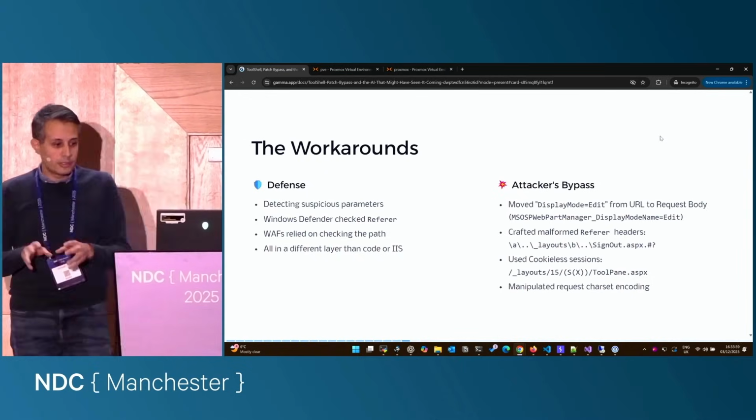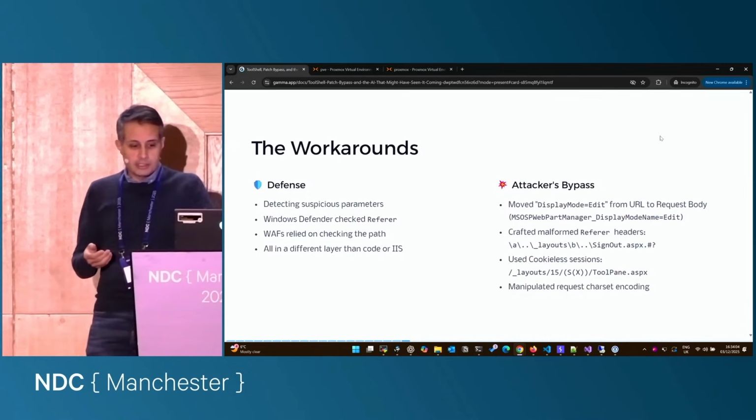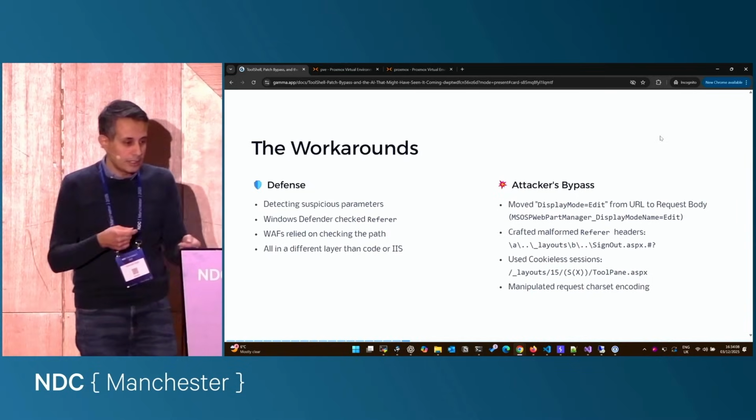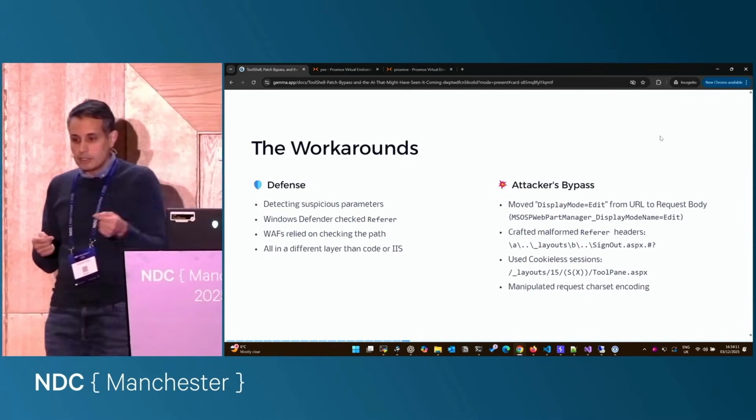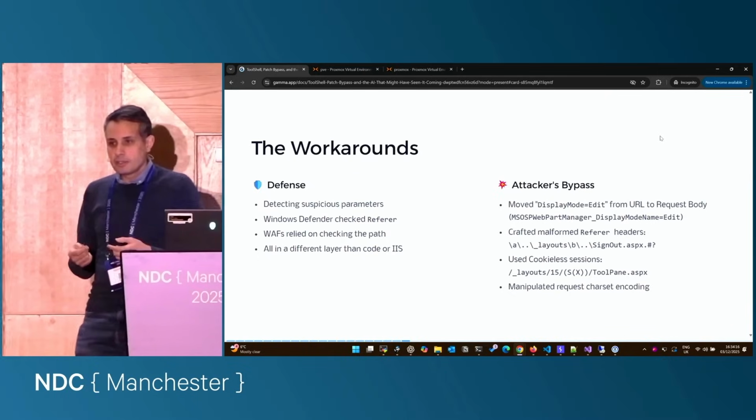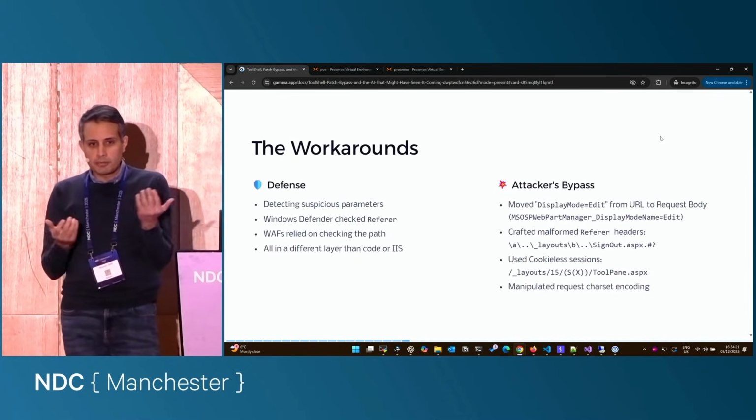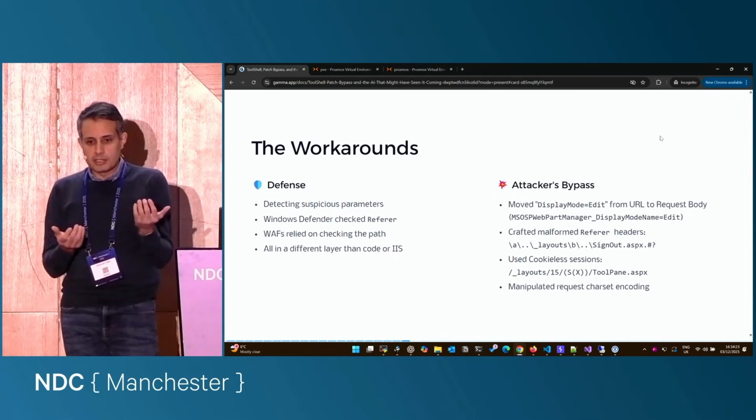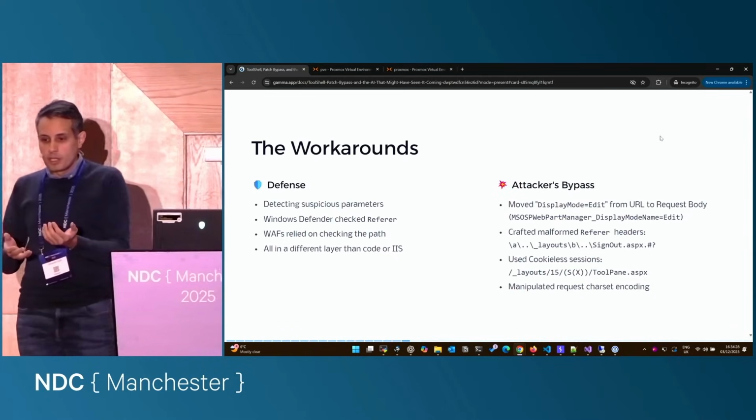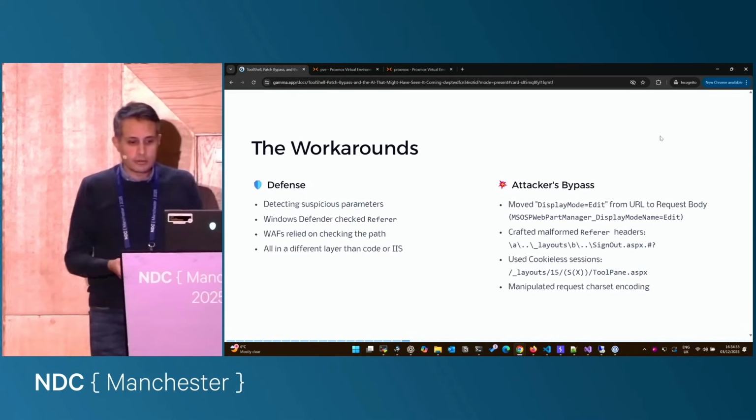Some WAFs were looking for display mode edit in the URL to deny the request, but you could actually put it in the body with a different parameter name. When I was investigating the issue myself, I didn't know the display mode edit should be in the URL. I was using the other parameter because I was reviewing the code manually in a different way. So when the public exploit came, I compared it with my exploit, and I was like, my exploit is different. But then again, when the patch came and I bypassed the patch, mine wasn't caught by the workaround. So I was like, okay, this is quite interesting.